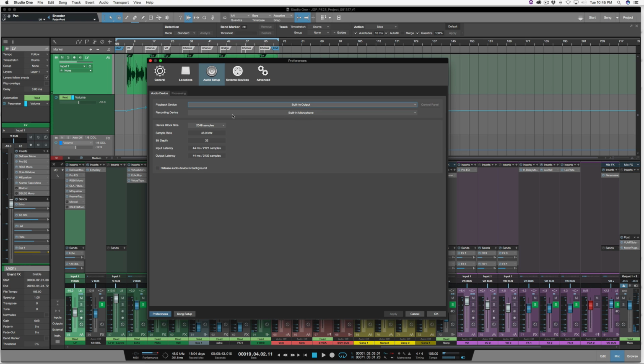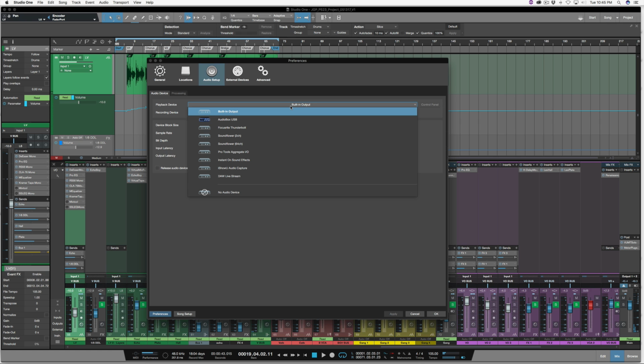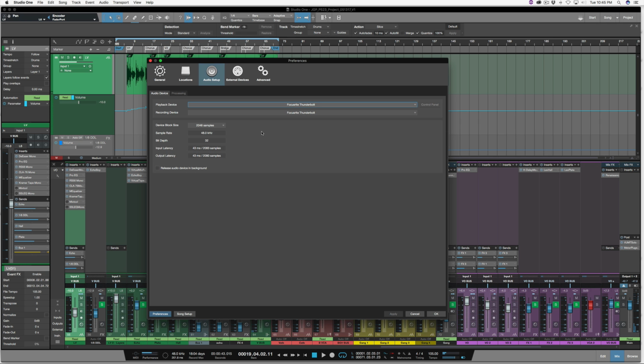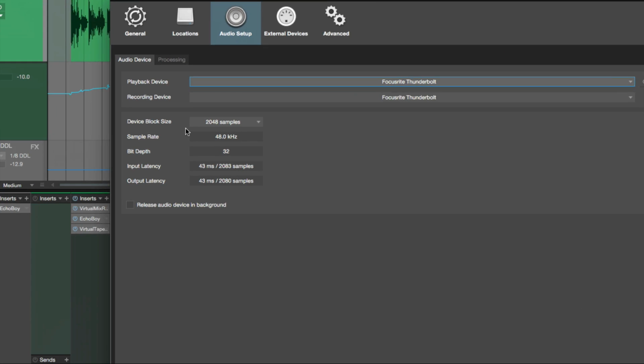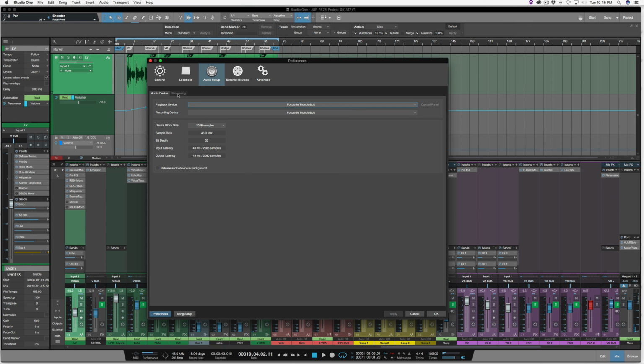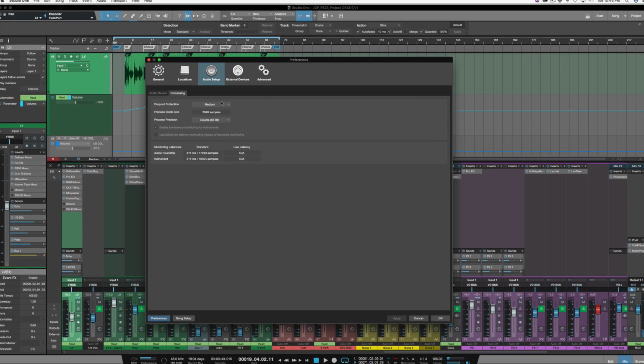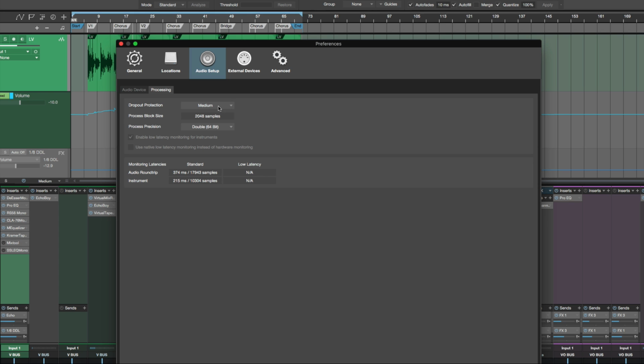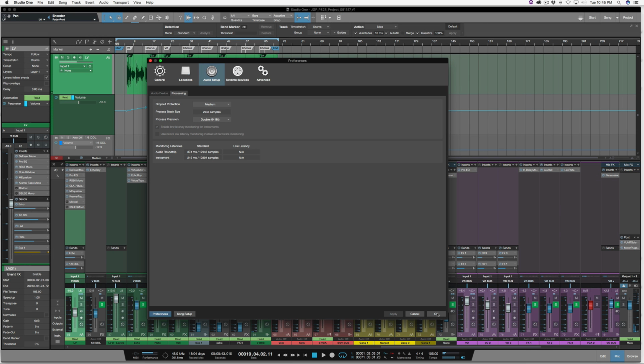Now with the built-in, still only getting 2048 samples. So I'm only going to get up to 2048 with this computer, I'm assuming that's the reason. You can see the input latency is at 43 milliseconds, and the output is at 43 milliseconds. On the processing, I now have dropout protection at medium, and it's showing monitoring latencies. This is the standard, and low latency is not available just now. I'm going to hit OK.